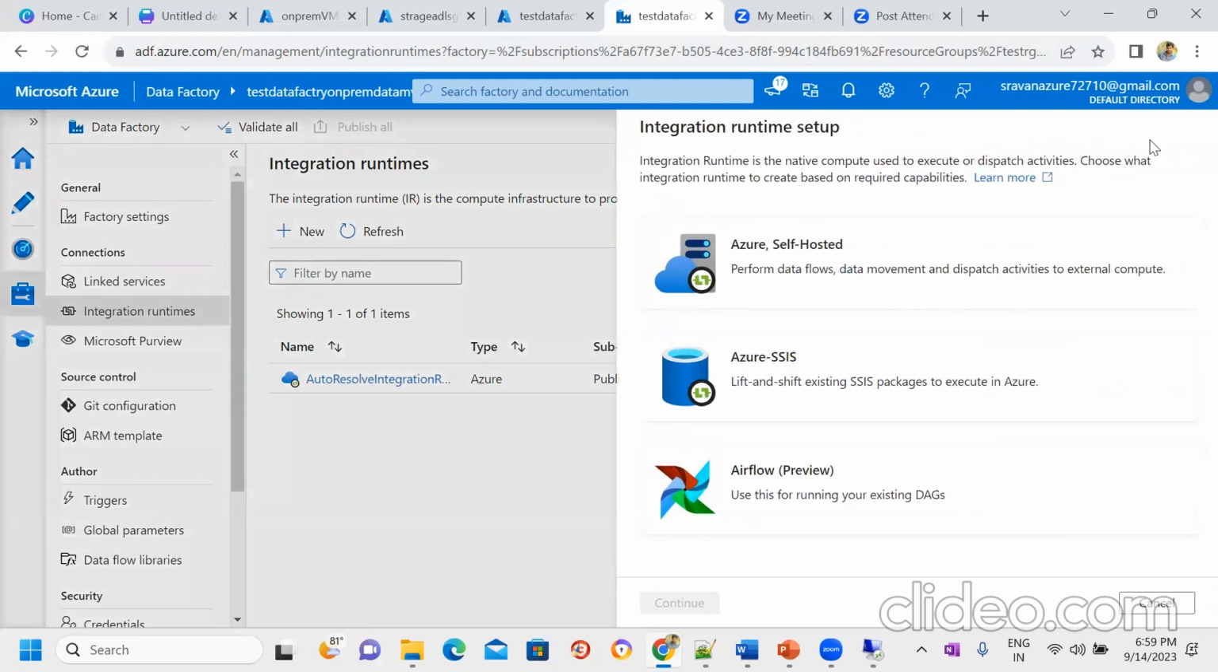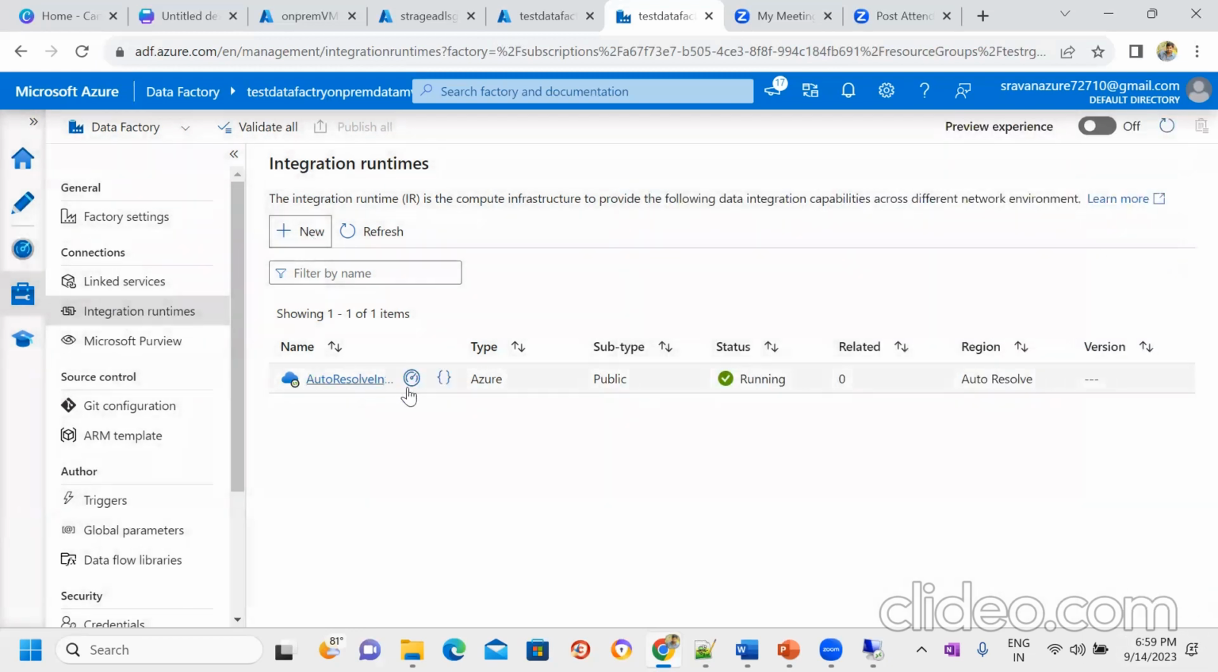Before clicking on new, there is one integration runtime created automatically, called AutoResolve Integration Runtime. We have 3 different types of integration runtimes available in Azure Data Factory. You already know them: the Azure AutoResolve Integration Runtime, the self-hosted integration runtime, and the SSIS integration runtime. Then the question is, when do we go for AutoResolve, when for self-hosted, and when for SSIS integration runtime.